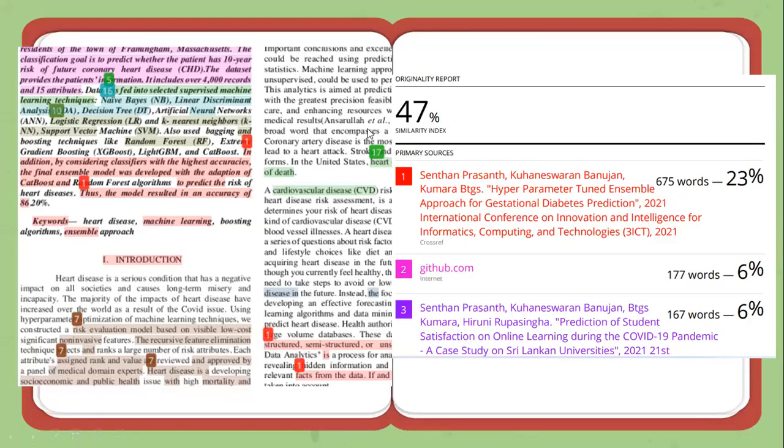In academia nowadays we are using the Turnitin plagiarism detector. It's the highest quality one, so you can't escape from Turnitin. This is a sample Turnitin report, showing a 47% similarity index. When you submit your thesis, we can't accept more than 20% similarity index, which means it has to be less than 20.